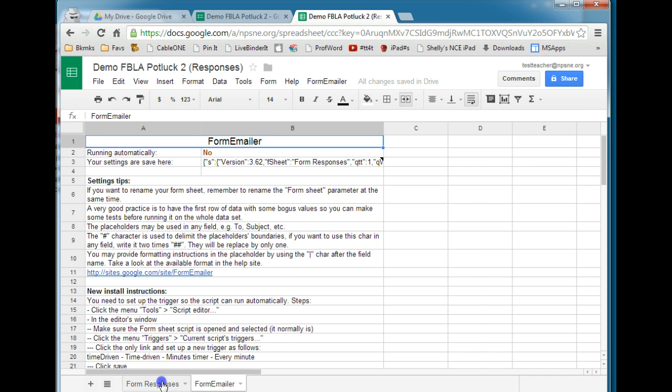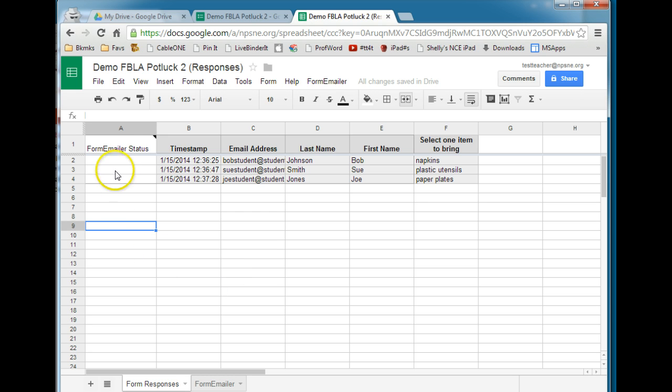So we'll go ahead and go back to form responses, and you can also see that we have a Form Emailer status column that has been added, and we'll talk more about that later. So the next thing we need to do is set up our email that we're going to send based on this script. So we'll go to Form Emailer and we'll go to Settings.